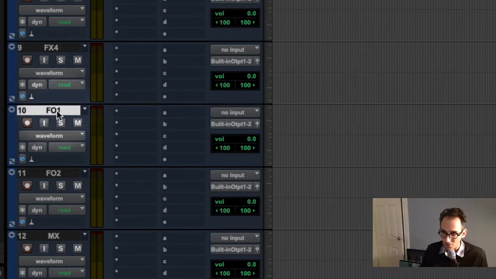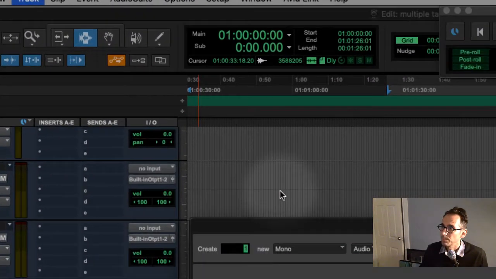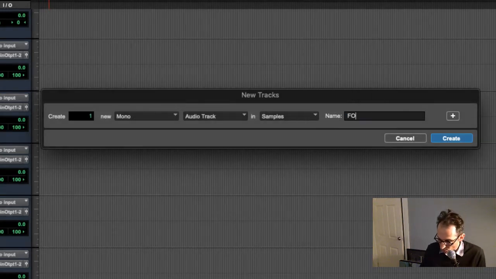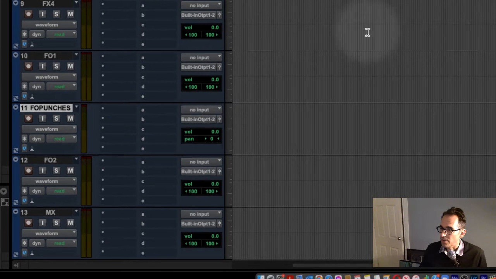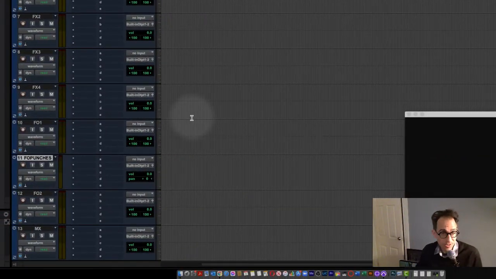So I'll go to this nameplate, track, new, mono, and I'll call this Foley punches. There we go. So now, I still have this old stereo Foley track, so if there is some stereo Foley I'm going to throw in there, I've got it. But maybe it'll stay blank for this whole session. Who knows? But it's there if I need it. But now I have a mono one.